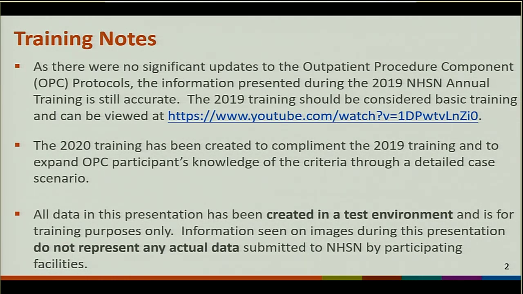All data in this presentation has been created in a test environment and is for training purposes only. Information seen on images during this presentation do not represent any actual data submitted to NHSN by participating facilities.